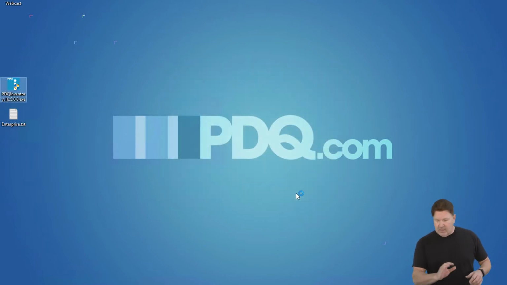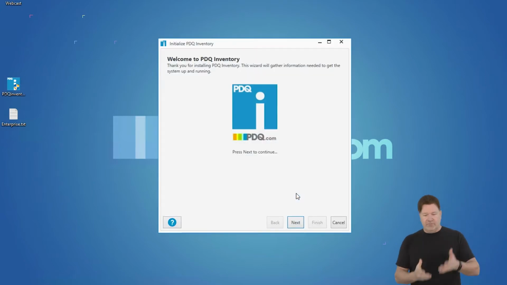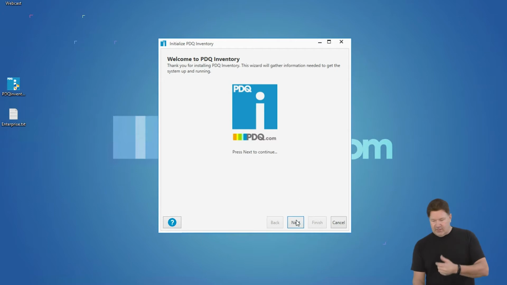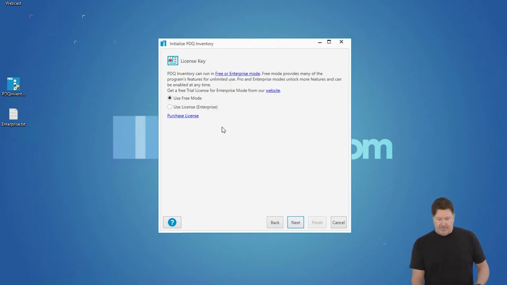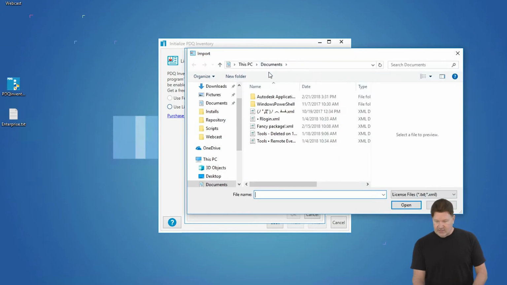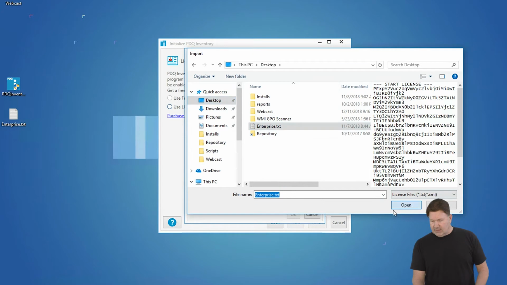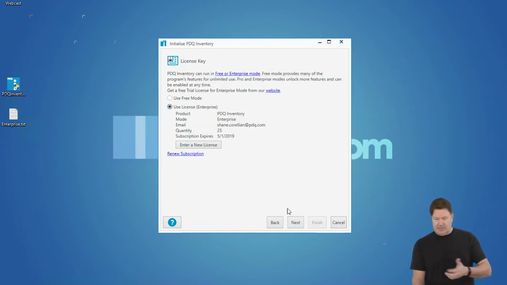Check that out. It's going to install the files, which it just did, and then it's going to start up Inventory. It's going to ask me a few questions. So, welcome to Inventory. I'm going to hit next. Am I going to run it in free mode or license mode? Well, I copied that license text into a file, so I'm going to put it in license mode, browse for that license, or you can copy and paste it. Mine happens to be on my desktop. There it is. Give it an OK. I've got my license. I'm now in enterprise mode. Your enterprise trial is going to last you 2 weeks, so let's get down to it.